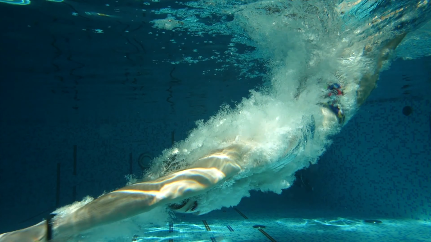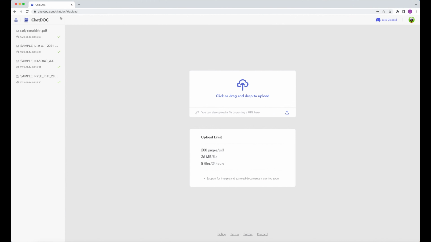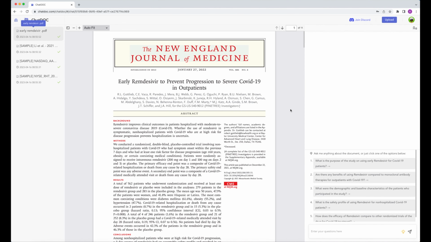Let's dive right in. Alright, let's start by taking a look at ChatDoc. You can access it at ChatDoc.com. Here, you can upload a PDF document by simply dragging and dropping it, or clicking to upload from your file system. I have already uploaded a document called Early Remdesivir to prevent progression to severe COVID-19 in outpatients from the New England Journal of Medicine, with the uploaded document displayed on the left-hand side and the question panel on the right-hand side.